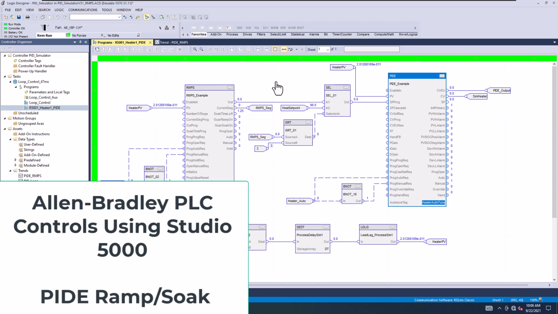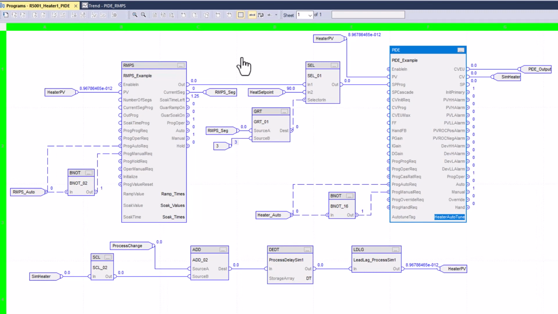Alright, so in this video what we're going to talk about is the PID and using that with a ramp and soak. Right now we have a ramp and soak example. We have basically set points, and we have an ability to throw it in auto. I am using all this in Studio 5000.